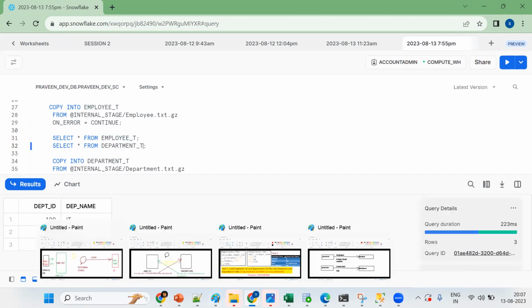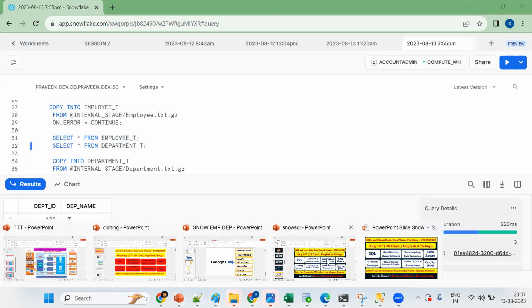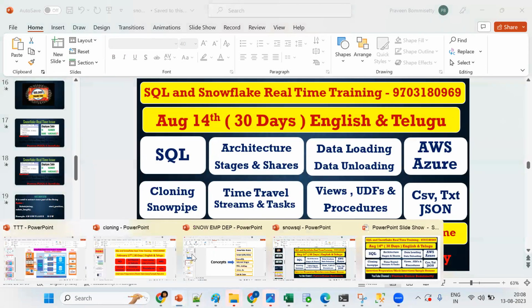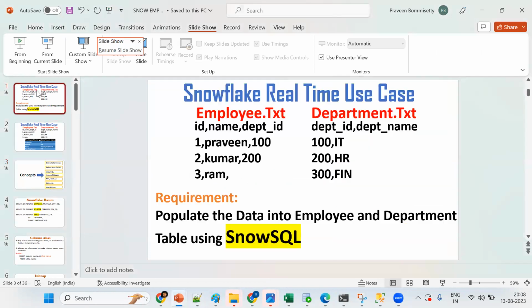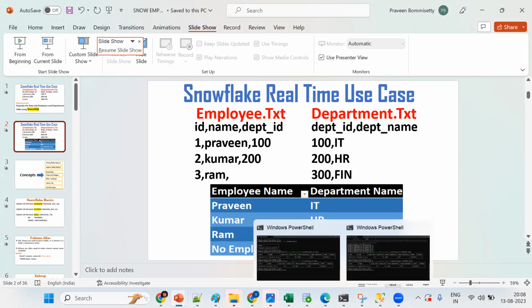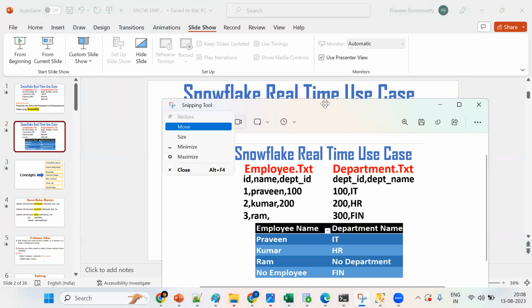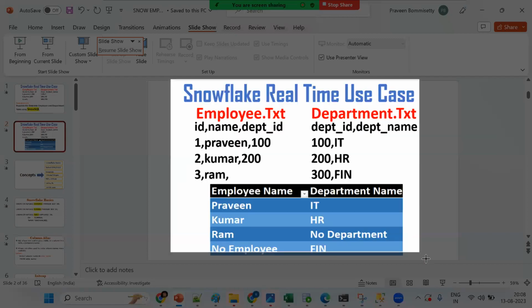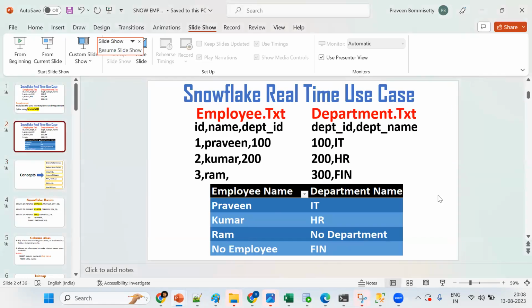So what's the requirement? Go back here. Our requirement is that first we want to populate the employee table and department table using SnowSQL. It's working fine. By using SnowSQL, we can use the PUT command, and using the COPY statement we can load. This is fine. The second task is that we should perform the data like this. I will take the screenshot so that it will be easy. One more time. First task is loading to tables. This is fine by using SnowSQL.